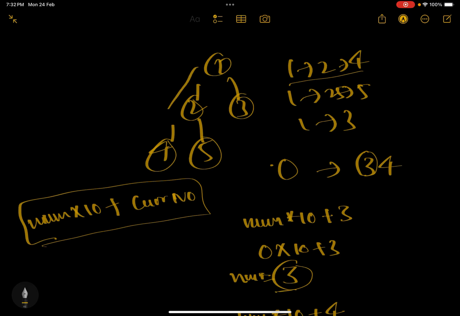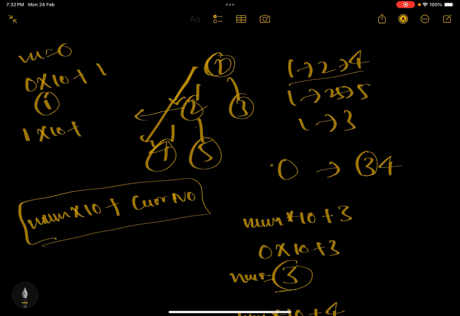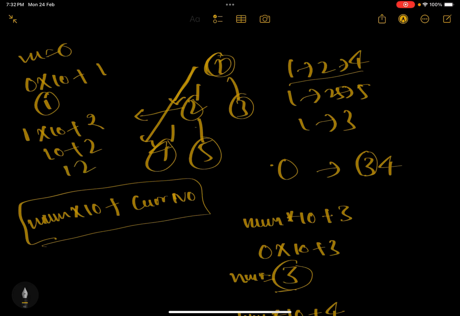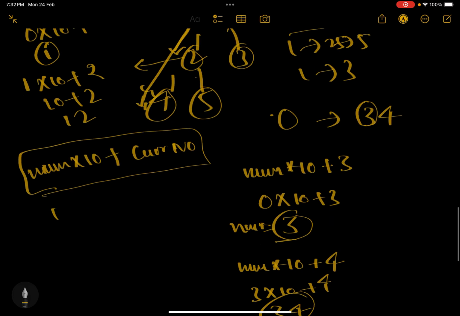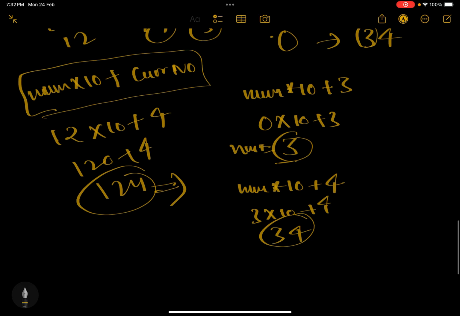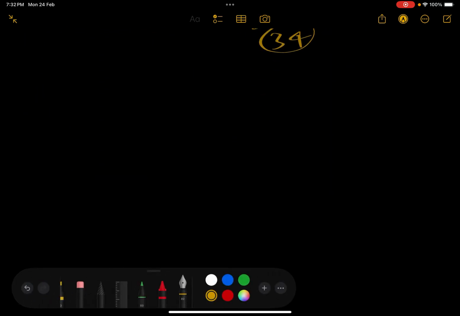See, first 1 2 4 was there, so the first number was what? 0. So 0 into 10 plus the root value, which is 1. So it will be 1 overall. Now when I go here, the number was 1 already. So 1 into 10 plus the root value, which is 2. So it will be 10 plus 2, which means 12. Okay, now I come to 4. The number was 12 already. So 12 into 10 plus 4, so 120 plus 4, that is 124. So as you can see, I'm able to make a number from this path 1 to 4. I hope you got how to make a number from paths.